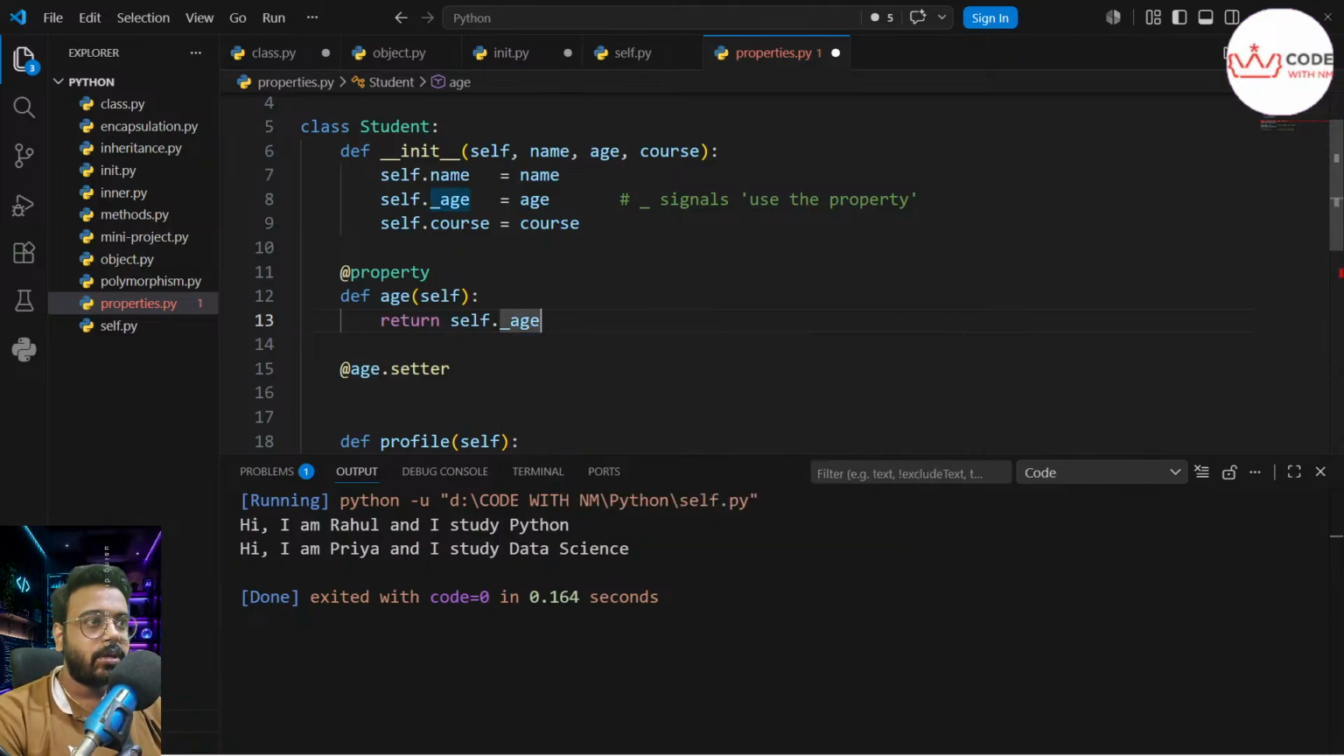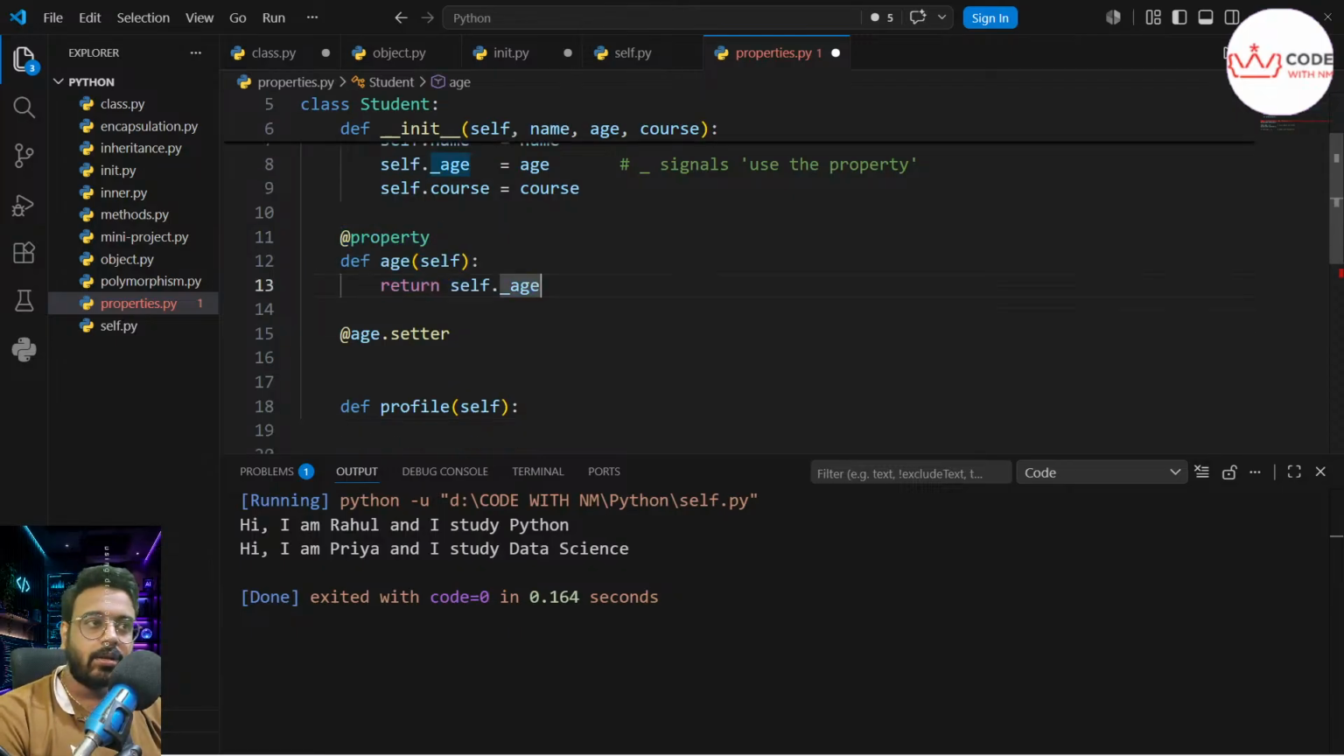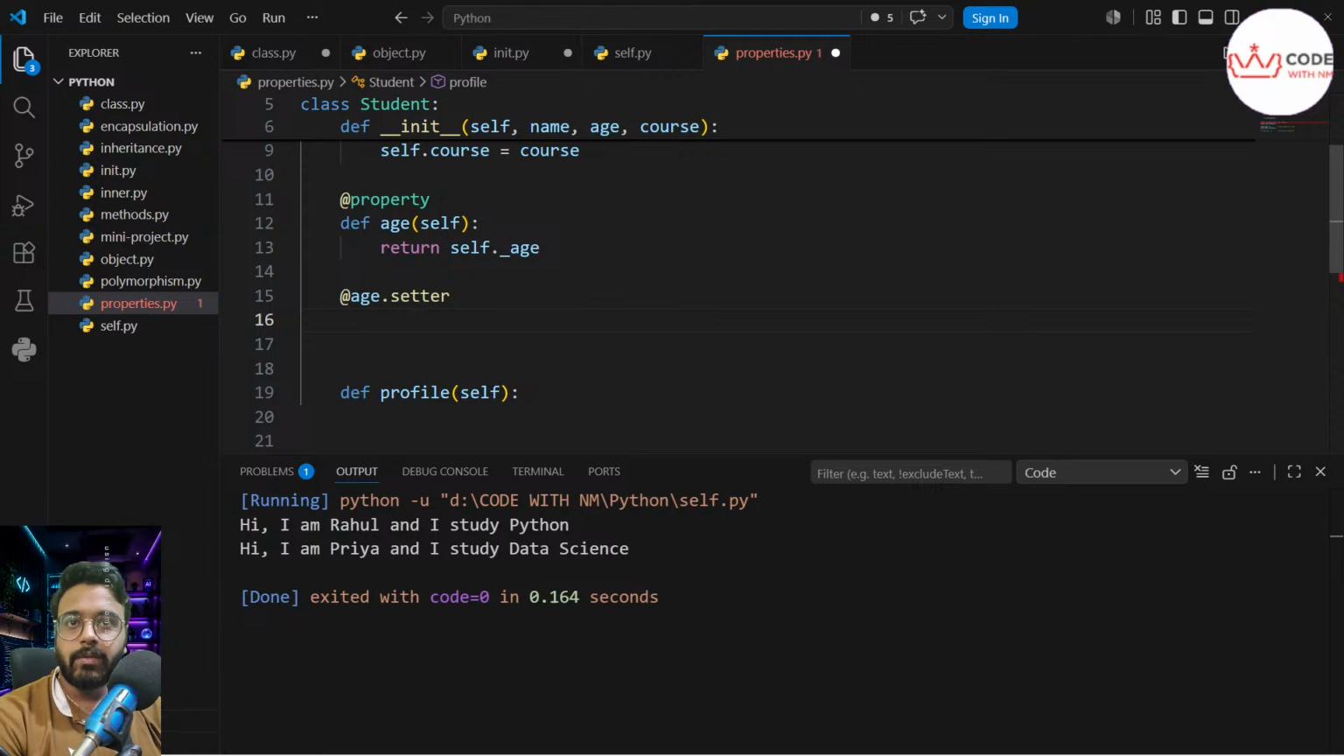And let me just have this. What is this? I will be explaining it to you all in a bit, but I already commented that the underscore signals use the property. So age is a property, and I'm using this inside the property itself. And why I'm doing it, just bear with me for a minute, and I will be explaining it to you all.